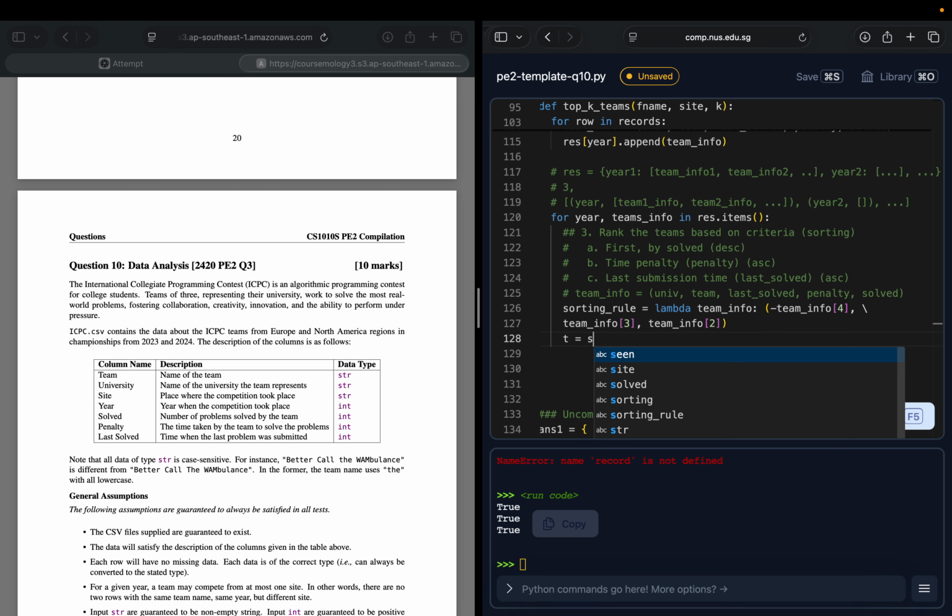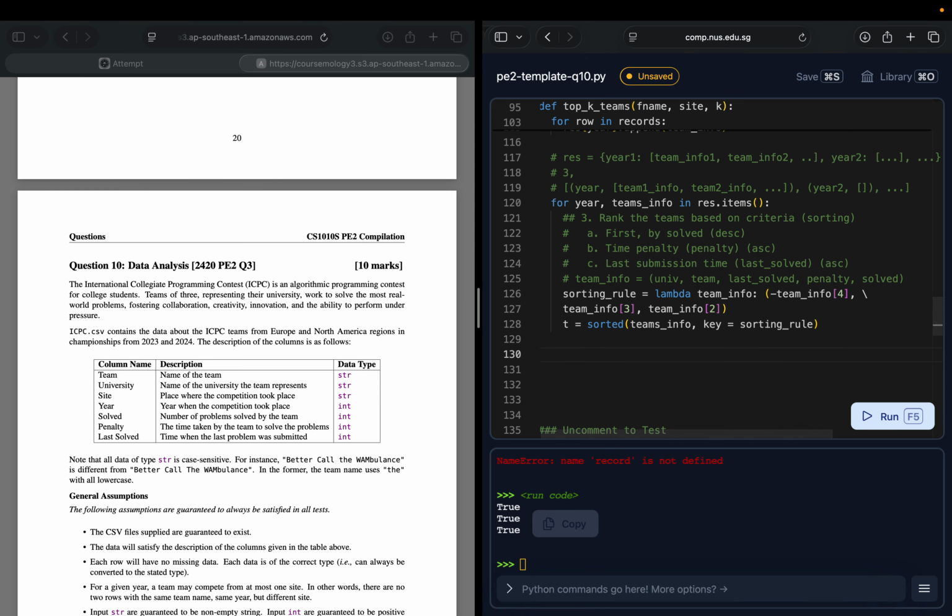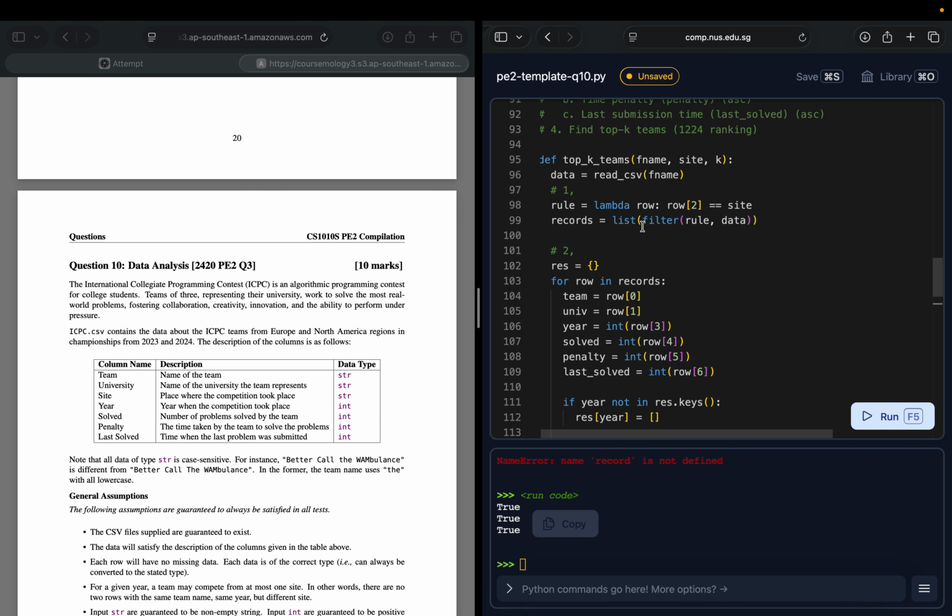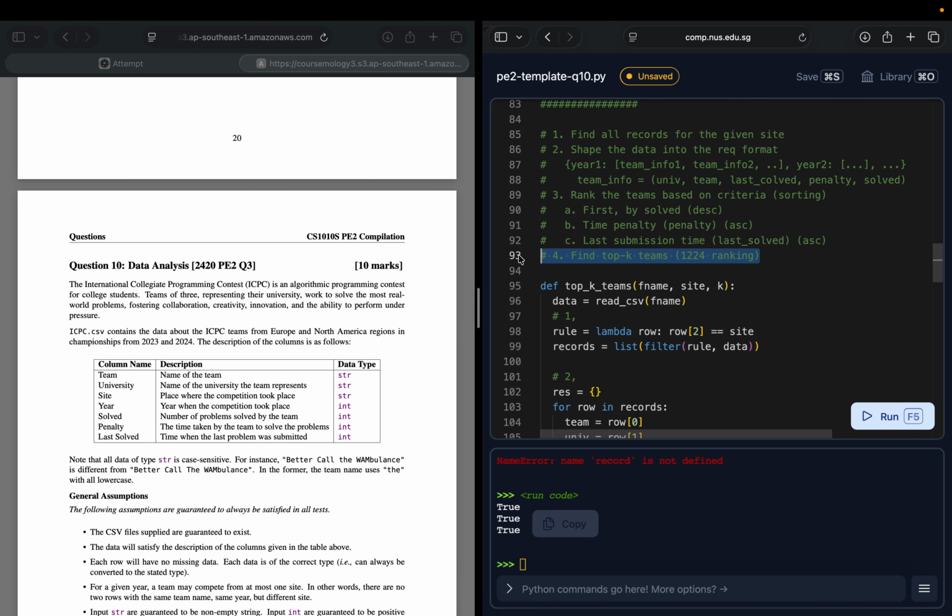So I create a new list which will sort this team's info, which will sort this list according to this key. My key is going to be the sorting rule. So this now holds the team's info sorted according to the ranking criteria that was given to me. One more thing that I can get done here itself is to find the top K teams.